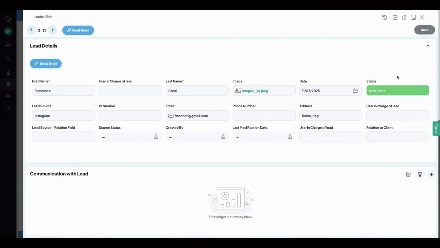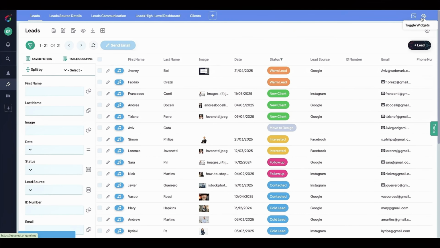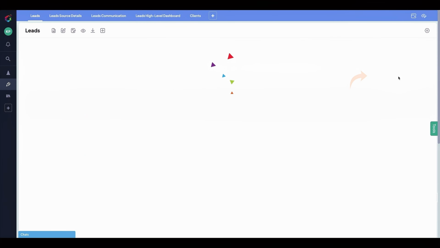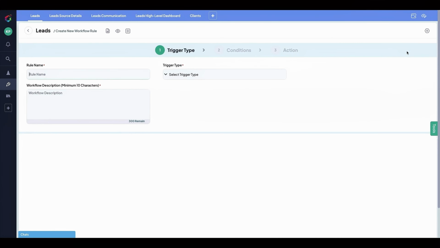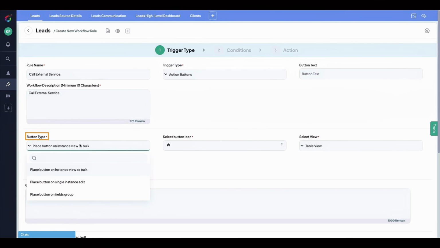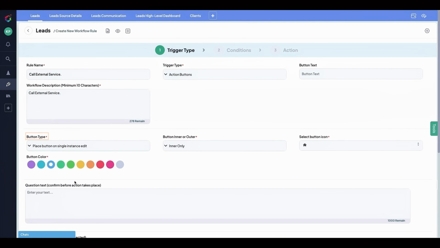Since we're working with a workflow, let's go ahead and build a new rule from scratch. From the Leads page, click on Settings, then navigate to Workflows, and select Add New Rule. For the trigger type, choose Action Buttons and give your rule a clear name, something like Call External Service. Next, for the button type, we'll select Place Button on a single instance edit, so that it appears right next to the existing Send Email button.